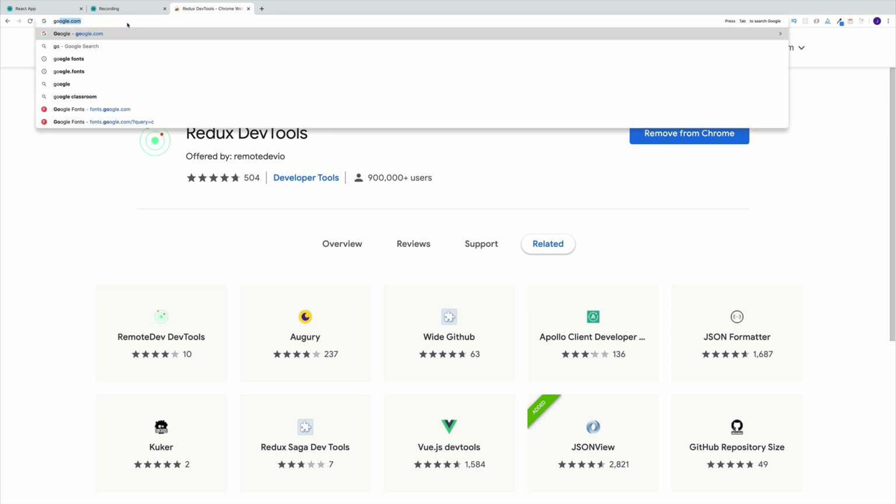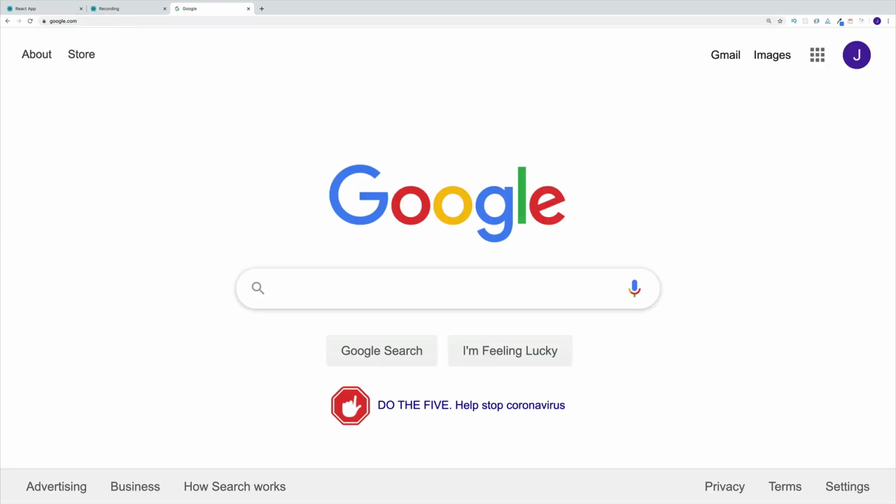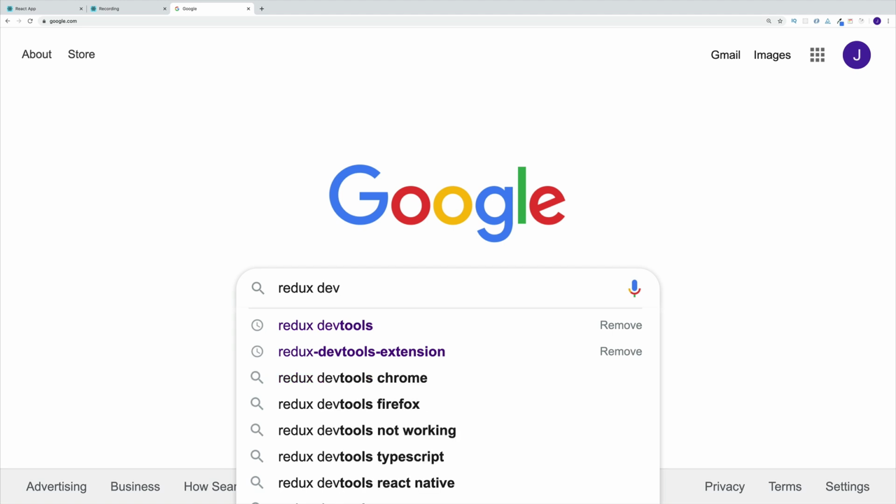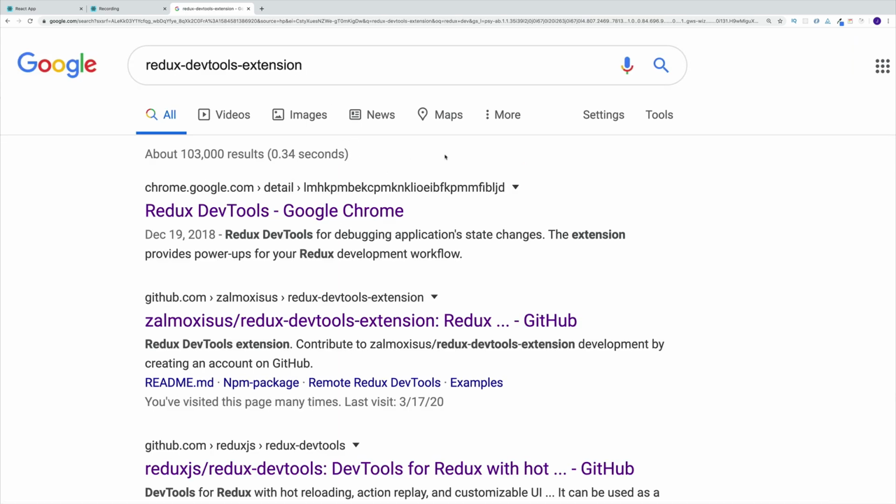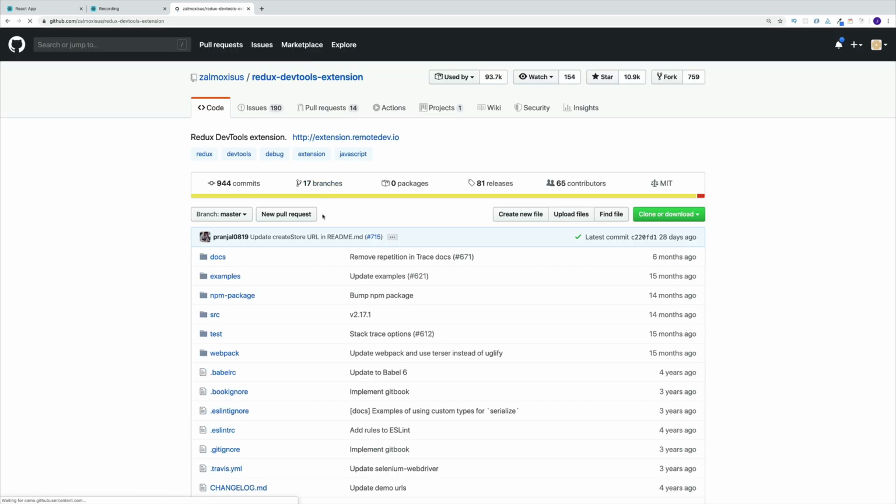So again, let me go to blank Google, and we're going to type again Redux DevTools. And now in this case, let's look for the extension. So let's look for Redux DevTools extension. That's the one we would want. And then instead of following the first link, which essentially just gave us an extension, in this case, I would want to go to a GitHub repo. Let's bravely click on that.